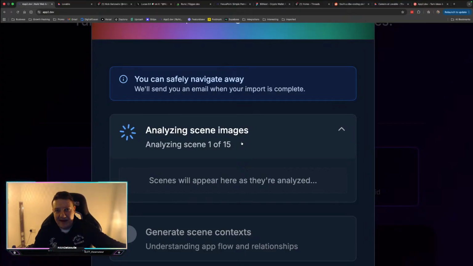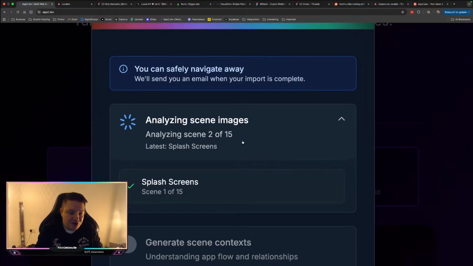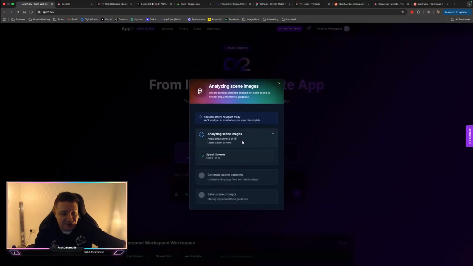And as they are being analyzed, it lets you know that, okay, that's scene 1 analyzed, scene 2 analyzed, and it knows what the scenes are. And even better, it doesn't only know what your scene images are. It's not just, let's say, you drag and drop a Figma picture and you get the LLM to describe what it is. It actually understands the context and the link between each of the scenes. As you can see here, the next step would be to generate the scene context.